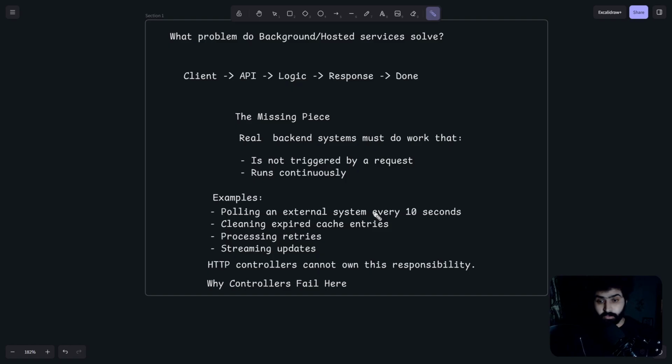And suppose you are cleaning expired cache entries, processing retries and streaming updates. In those scenarios, if you want entire control, where at each step you want to handle certain things, then you can go with IHostedLifecycleService. Or if you do not want that much control, you can simply go with IHostedService. So these are the ways to define your background or hosted services in ASP.NET Core.